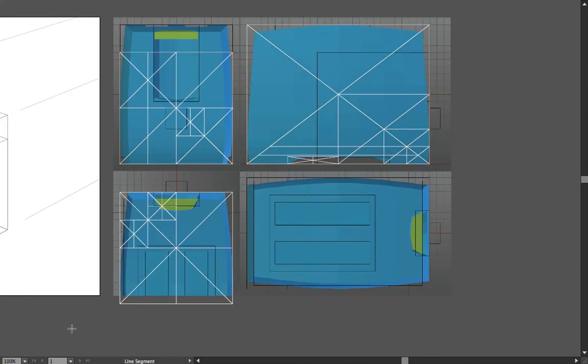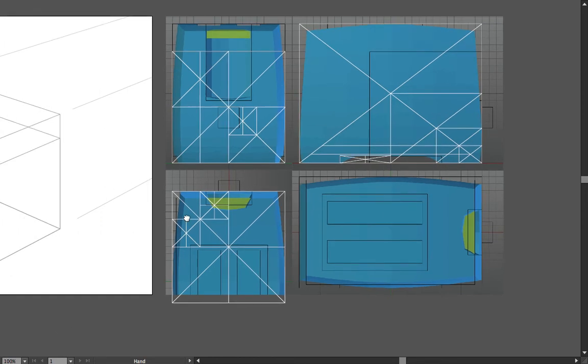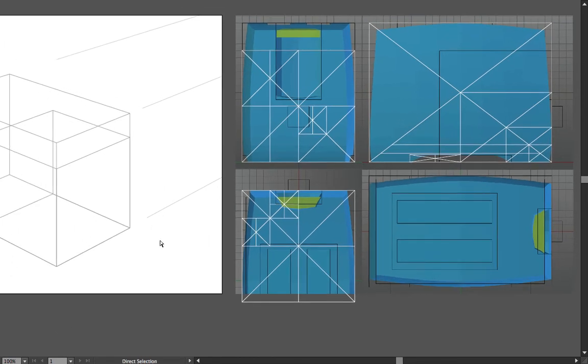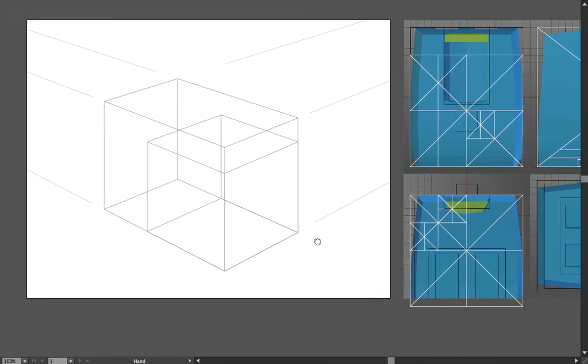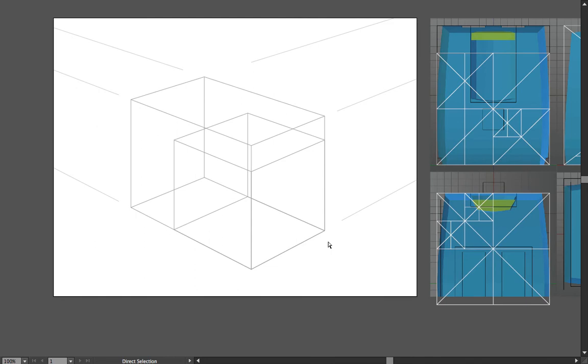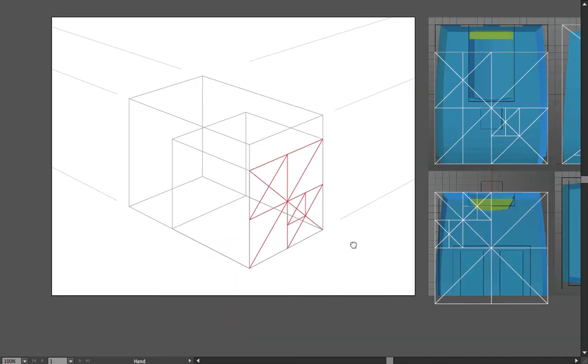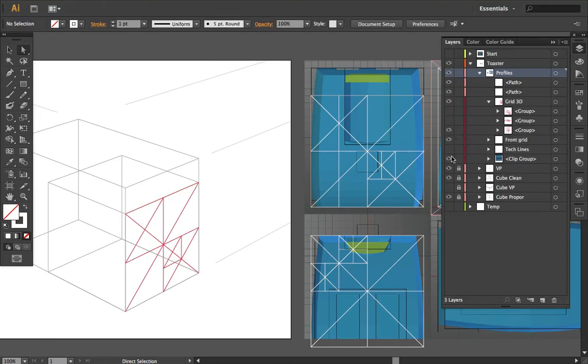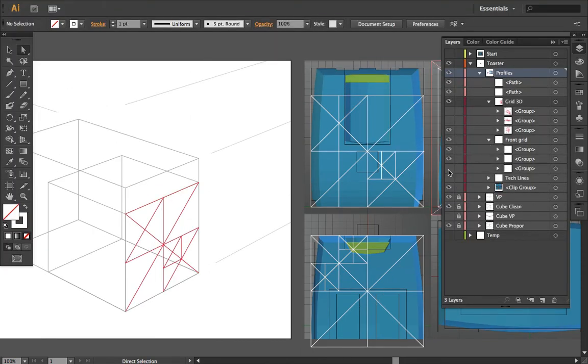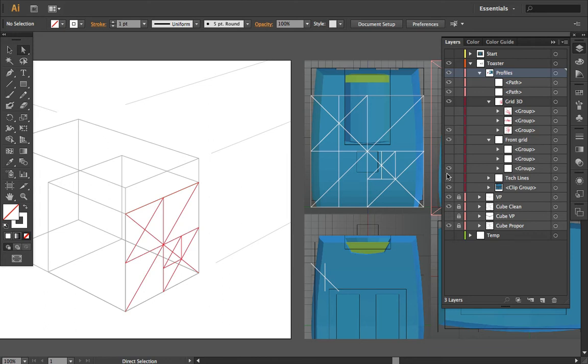So those two-dimensional studies, because I work here with squares and verticals and diagonals, I can easily transfer those also into 3D space. So for example, let me turn those on. Let's start maybe with the front one. Yeah. And let me turn those off.